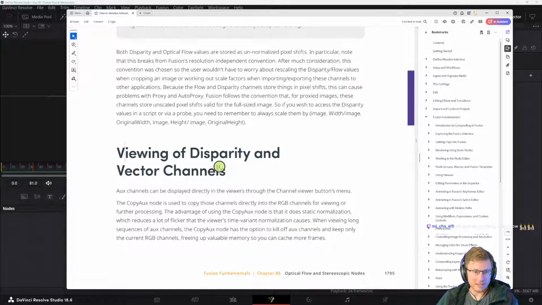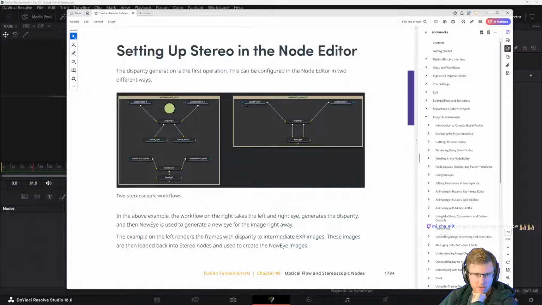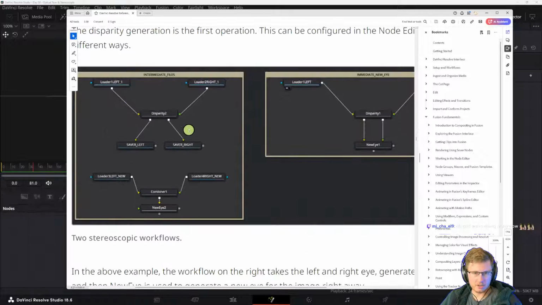Viewing of disparity. That's what I want to know. How can we see these things? How can we set this up? I still don't actually know. Let's go up here. There's two ways to do this, right? This looks like there are more steps.